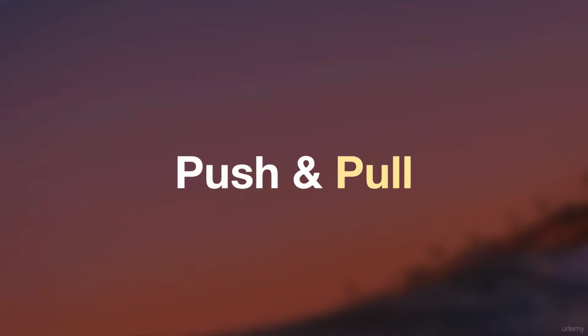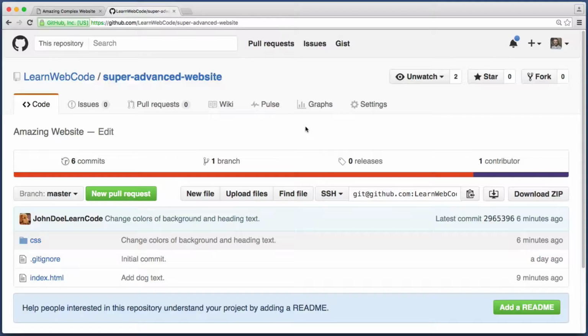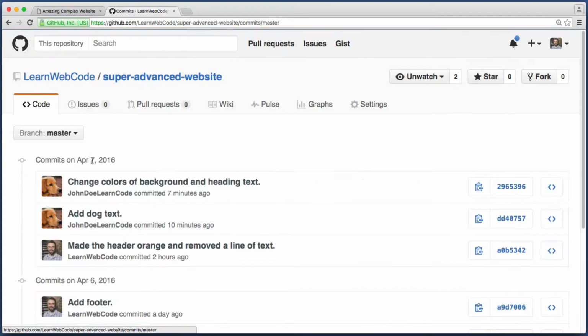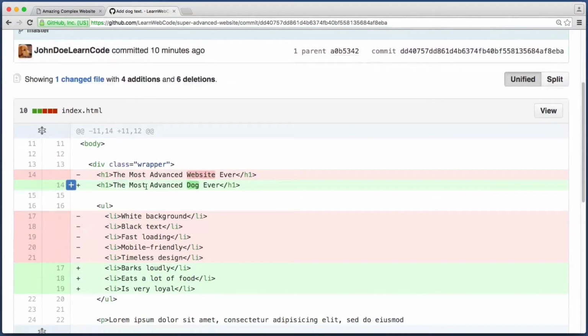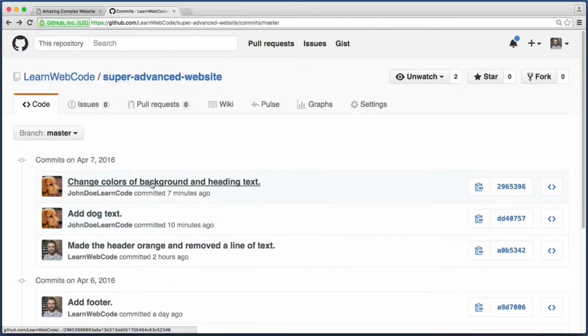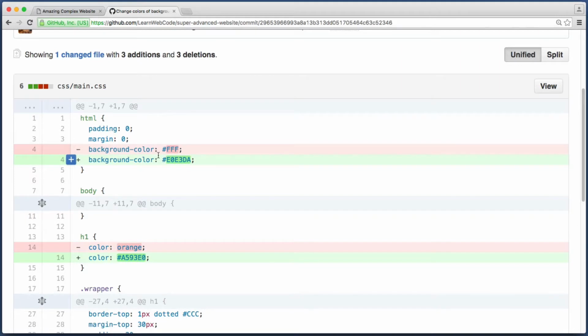What is a pull? Well, let's imagine that we go on vacation for a week, and while we are gone, our coworker makes a few updates to the website's code. So a week later, we get back from our vacation, we go to GitHub, we click on commits, and we see that there are 2 new commits from our coworker named John Doe. We can click on each commit and see what he did. So in this commit, he changed the heading to be about dogs, and he changed all of the bullet points to be about dogs. And in this other commit, it looks like he just swapped out a few new colors.